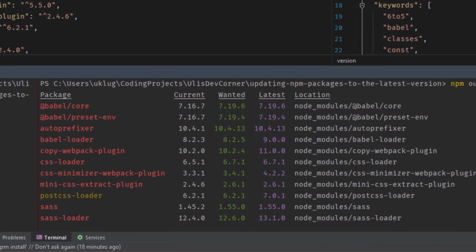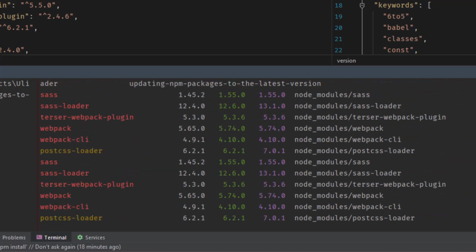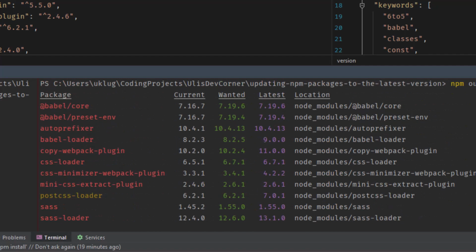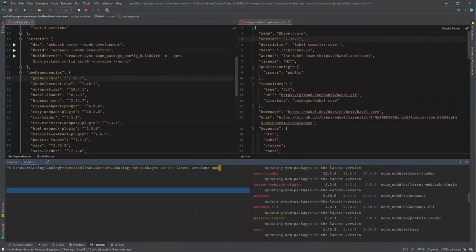By the way, the meaning of the numbers are: the first one is a major update, the second a minor, and the last one are the patches. Here we are seeing the current, the wanted and the latest version. My understanding is that the wanted version is not updating to the major version, only the minor. And to update the versions, we are running on the left side npm update.